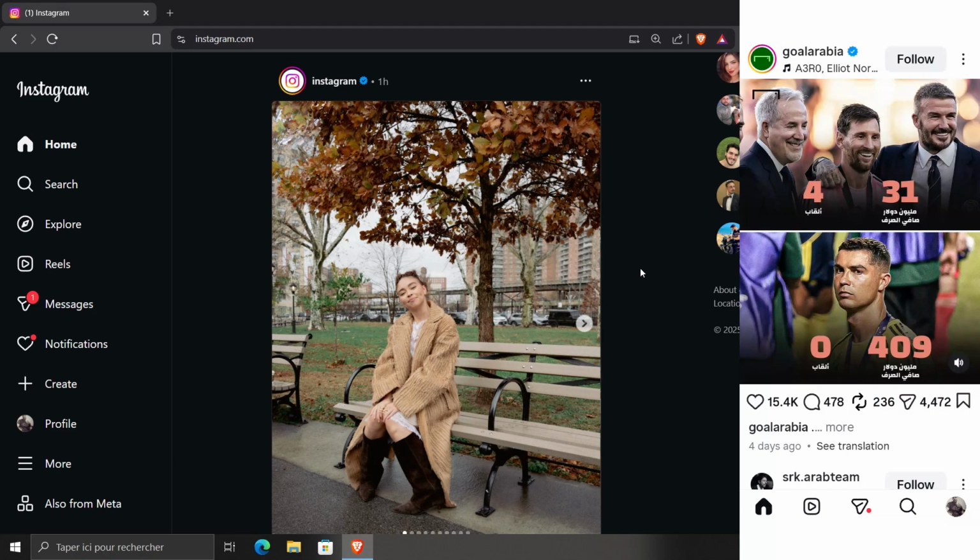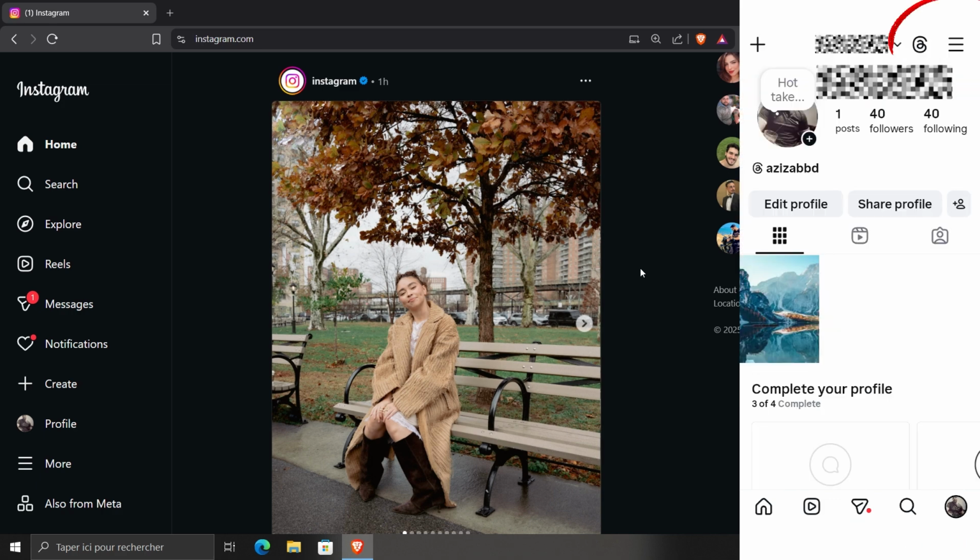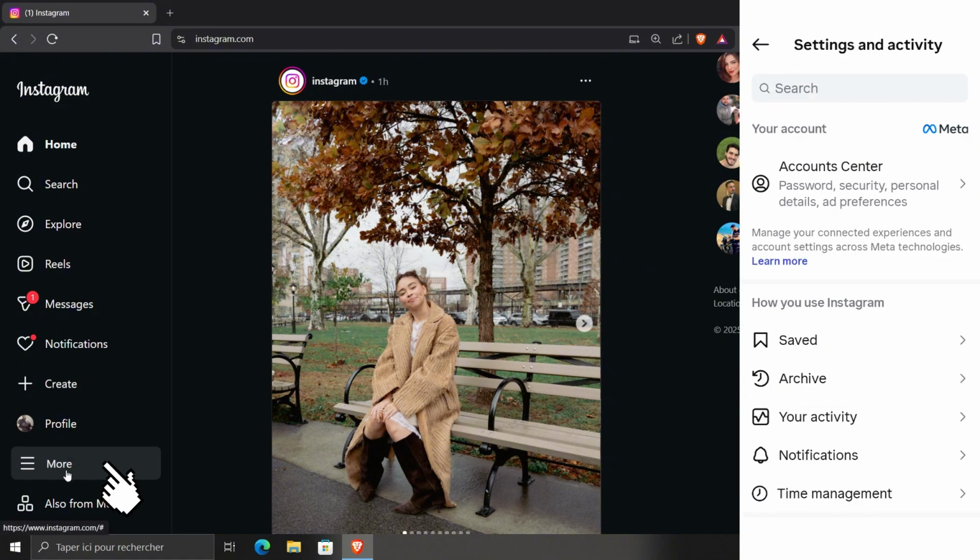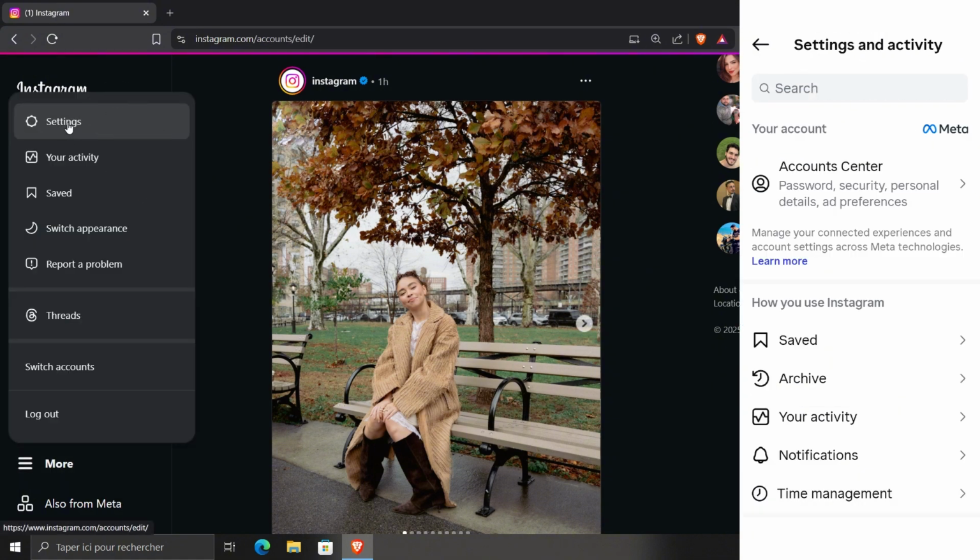Feeling overwhelmed by too much sensitive content on Instagram? You have the power to change that. It's super simple. If you are using your phone, first, open the app and go to Your Profile. Tap the three lines in the top right corner. If you are using a computer, go to Settings.